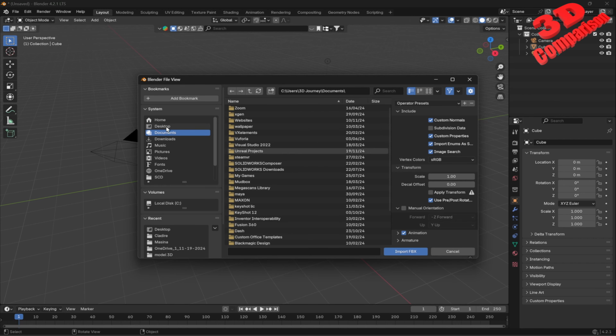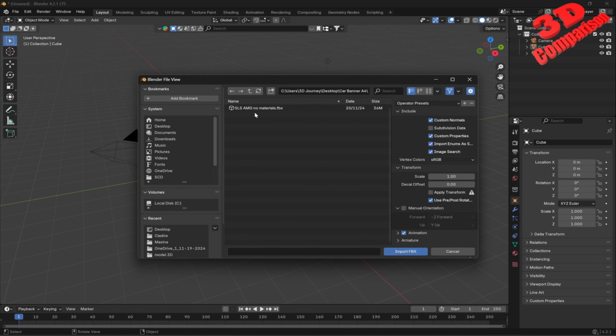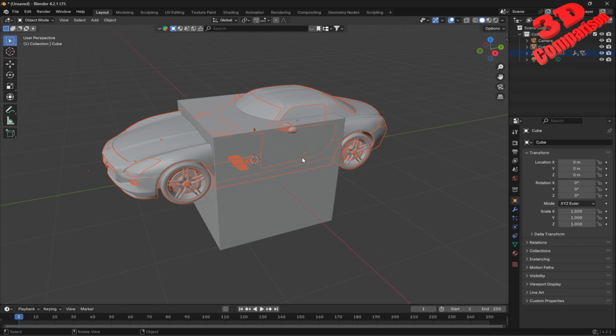The car will be within an FBX file. So this will be over here. We see the car. This will have no materials assigned. So we have the car loaded. I'm gonna delete the default cube.